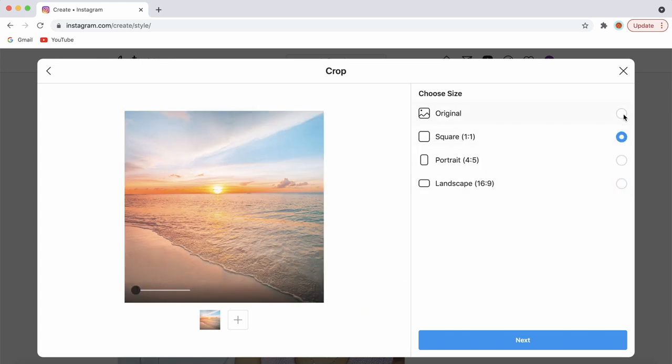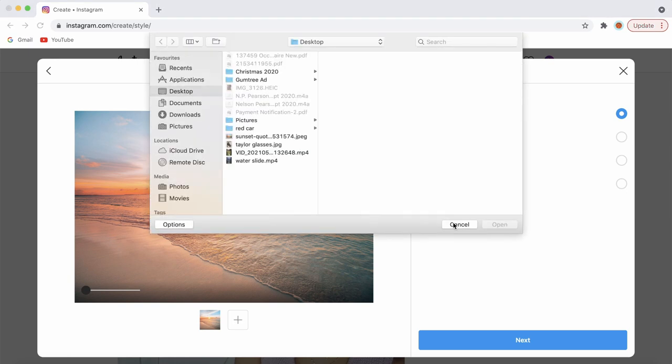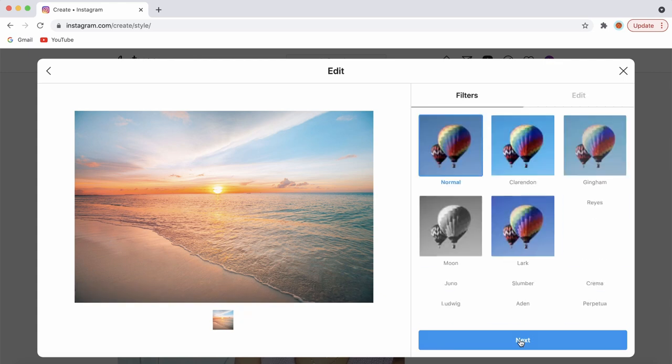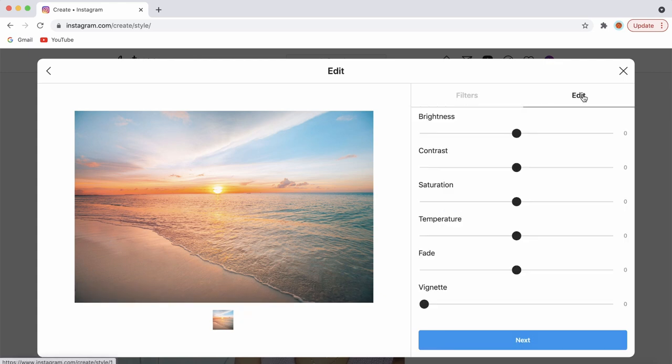I'm going to select original because I like the look of that. And you can see by this plus icon right here, you can add multiple pictures if you want and do a carousel post. Then I'll click on next at the bottom right-hand corner. You can even add filters and edit your photo however you would like. If you want it brighter, you can play around with all the settings, change the contrast, etc. I'm going to select it like that and then click on next.